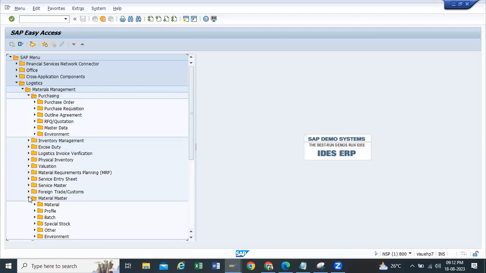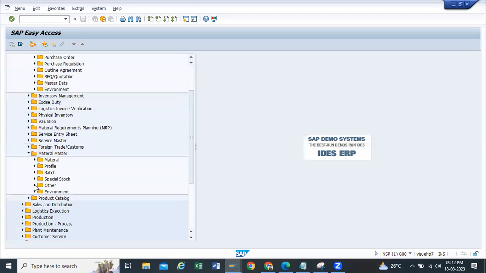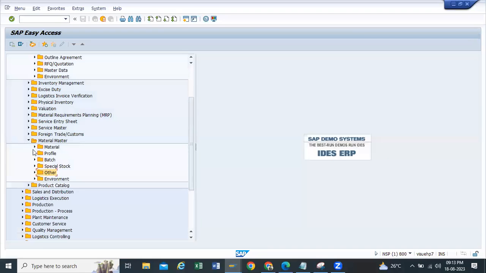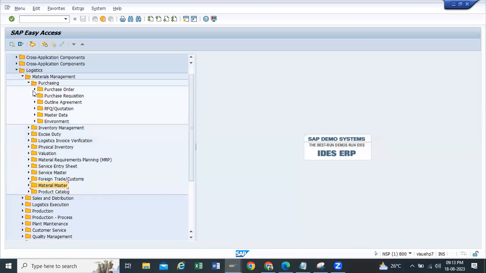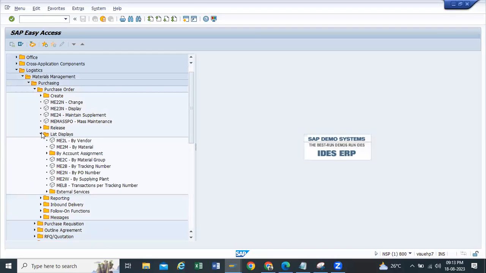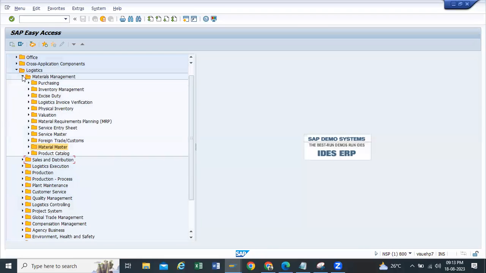Again, if you want to find the report regarding the material master, you follow the same path. You can go here, then you can find the others. So here you can find the report MM60. Okay. So all these reports are scattered, correct? Anything related to the material master, you can find in the material master node. If you want to find the reports regarding the purchase order, again there is the option called list display, correct? So all the reports are scattered. If I can find all these reports at a single time, it's easy to find any kind of report, correct?